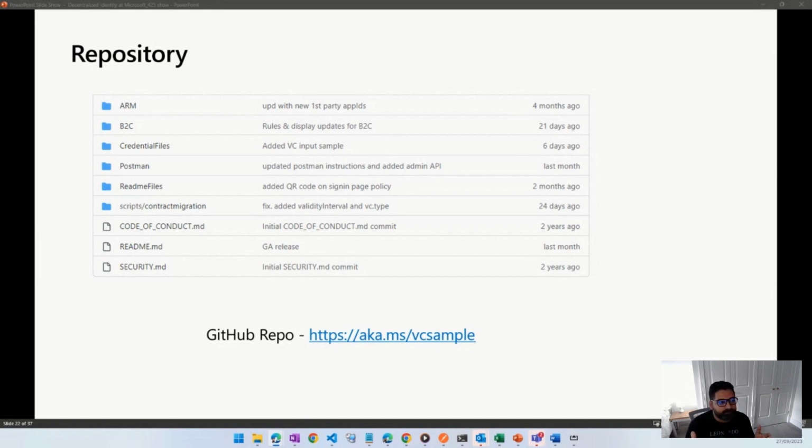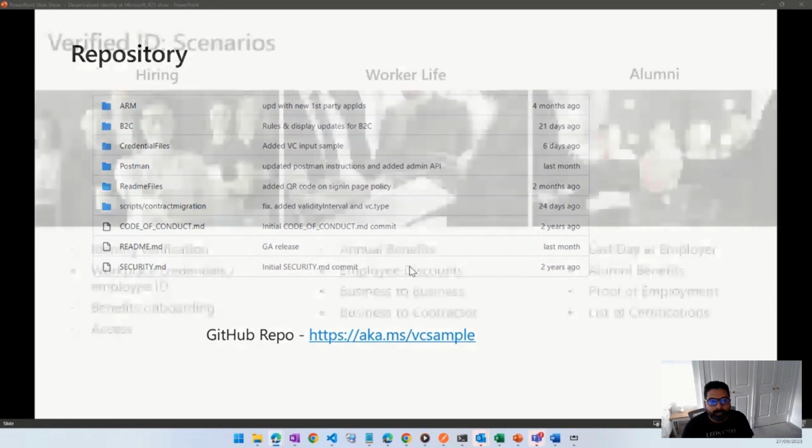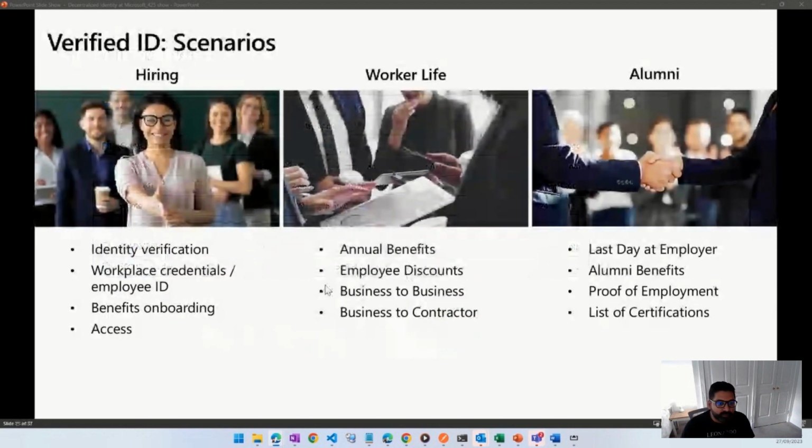We also have some B2C samples. One of our attendees was asking about how to do B2C scenarios. I gave an example of bringing verified ID to applications that understand B2C, like that events application or loyalty membership application. So you can use those samples as well. There are more such scenarios that you can use.